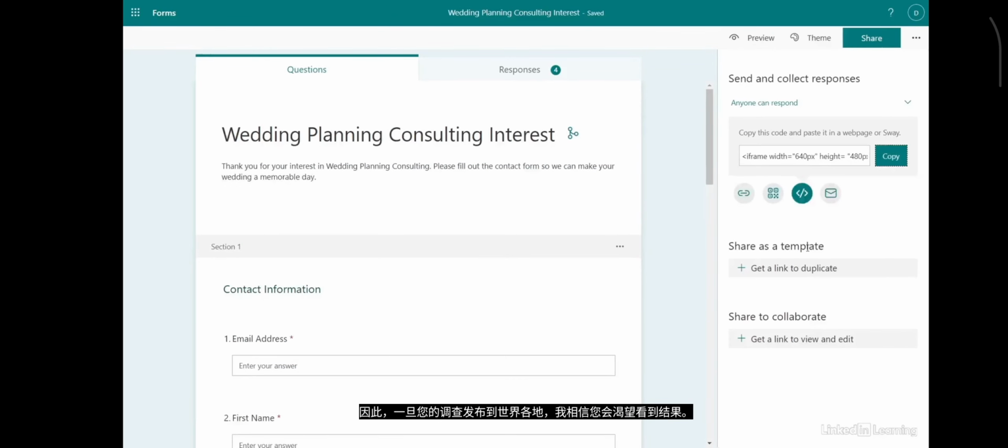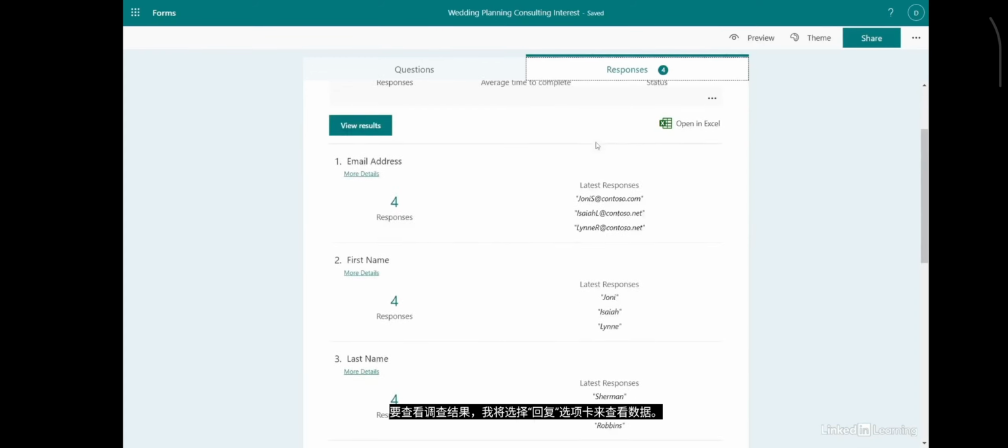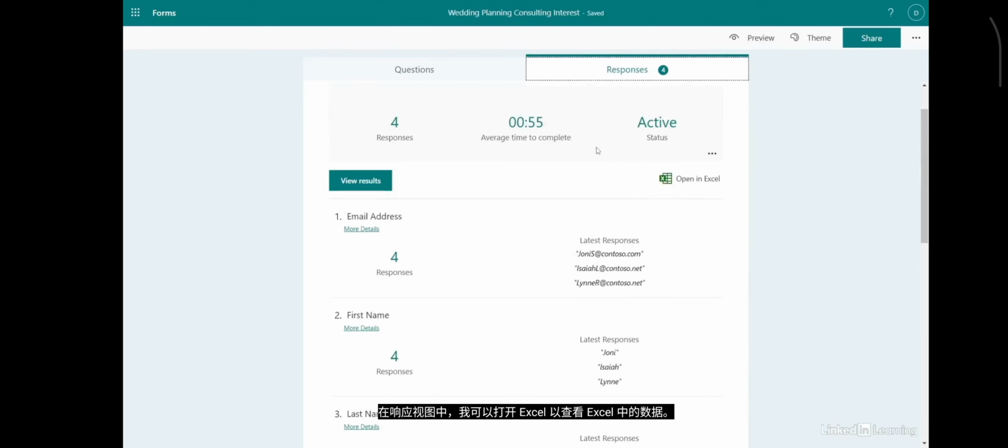So once your survey is out in the world, I'm sure you'll be eager to see the results. To see the results of my survey, I'll select the Responses tab to view the data. In the Responses view, I can open an Excel to view the data in Excel. An Excel file will be downloaded that contains the current results of your survey, which is helpful for analyzing, sharing, and reporting.